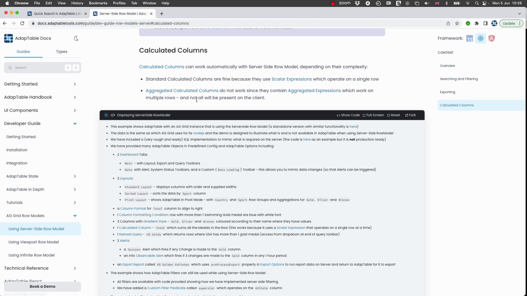However, we do of course have aggregated calculated columns. They're ones where the expression is based off a number of rows, where you can sort of say, tell me the total for all rows where x is equal to this and y is equal to that. That of course won't work in the server-side row model, because we don't have access to all the rows, because obviously they come in at different times.